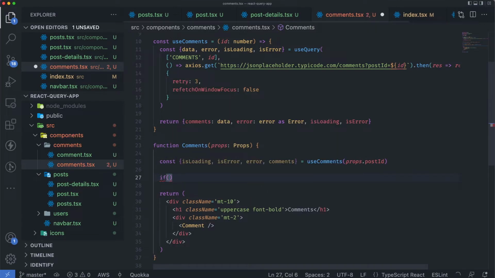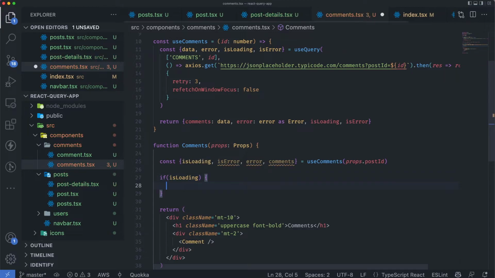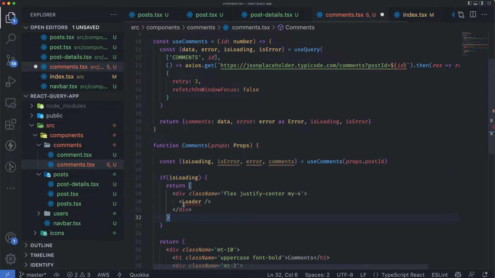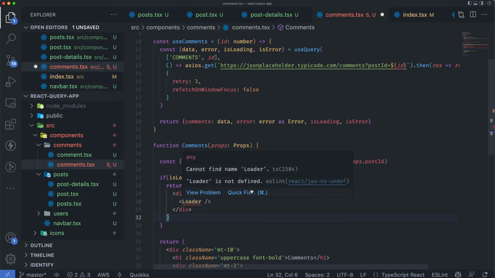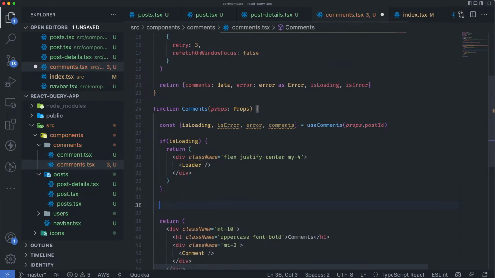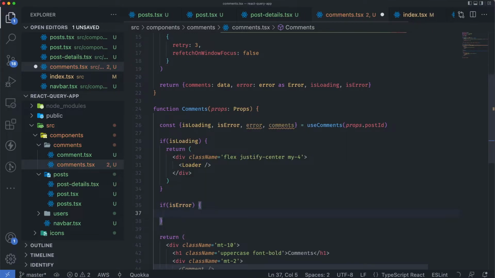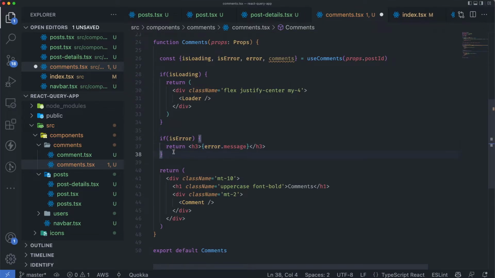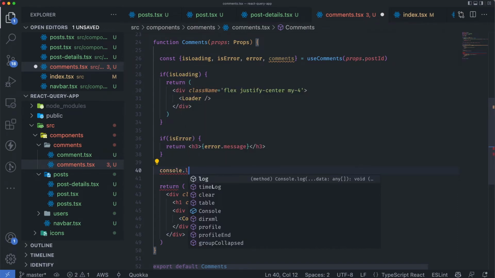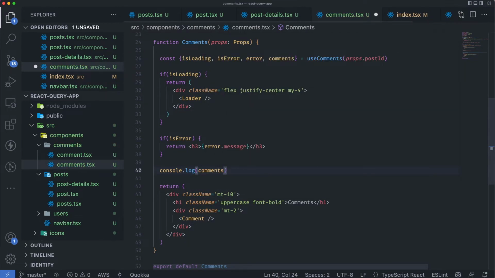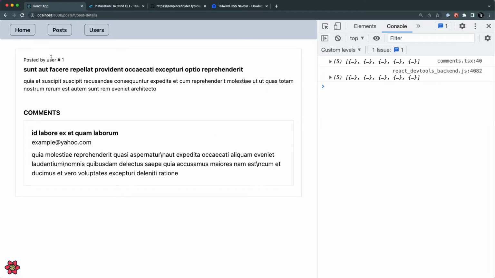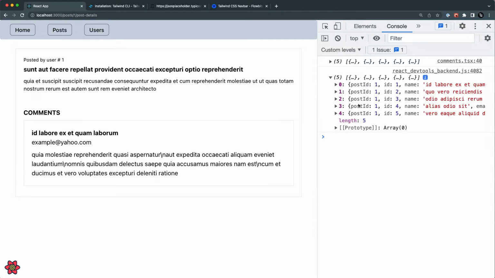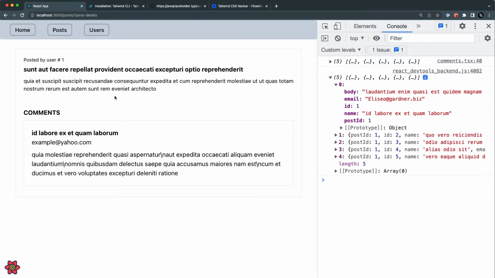So now I'll again check for isLoading. If the component is loading, then just show the loader over here. I'll import the loader component, and also if I have any error, then I'll just show the error message in H3. Otherwise I'll just console log the comments. I'll save it, I'll refresh the page, and you can see when it is loaded, you'll see all of the comments over here for the specific post.